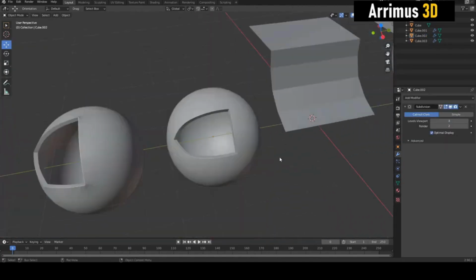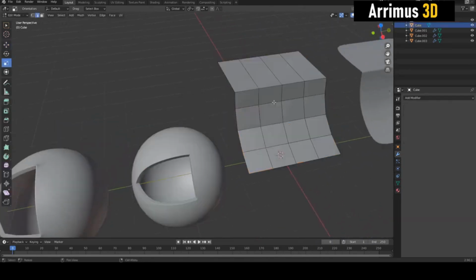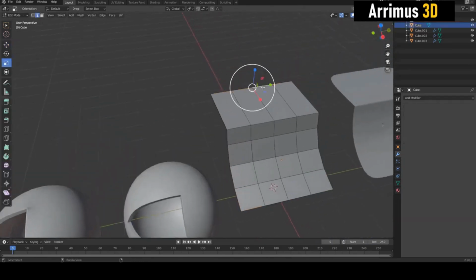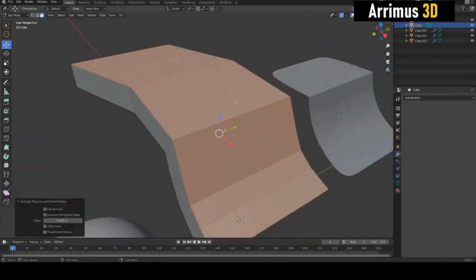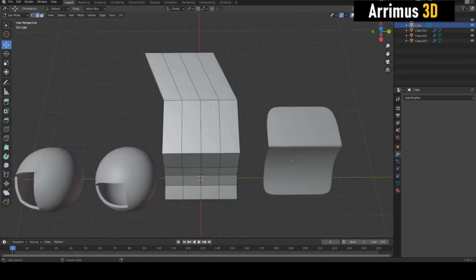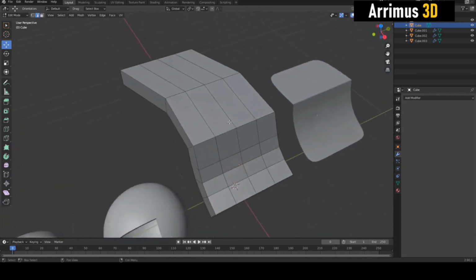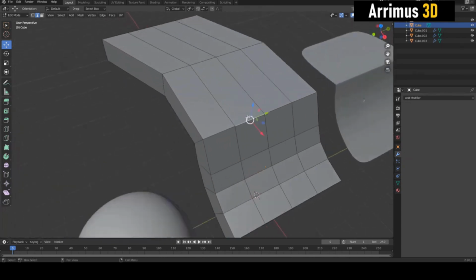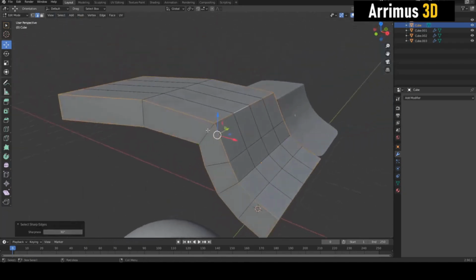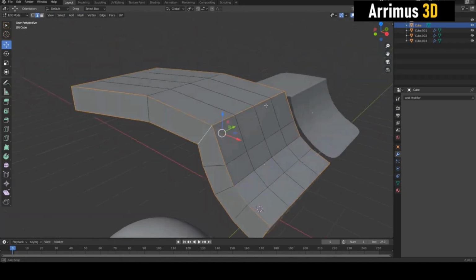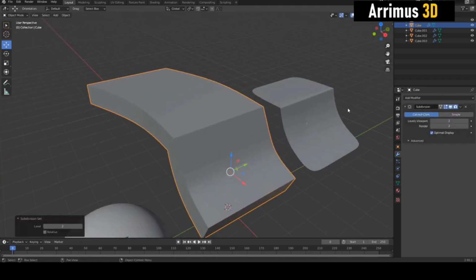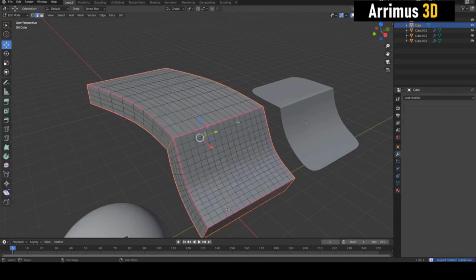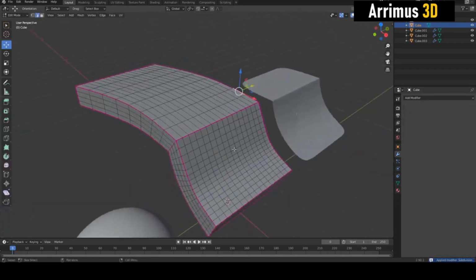So in many situations, what you want to do is model your initial mesh as simply as you can. Once you're done with your initial block out and shape and you're ready to start adding details, then you want to crease things, subdivide, Control A to apply, and then you can go in here and add all your smaller details.